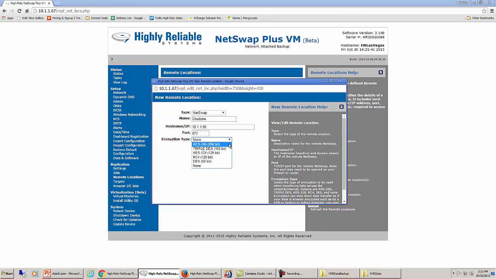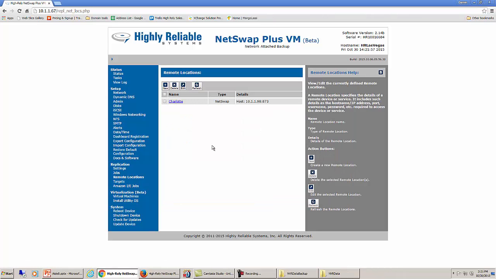As part of setting up these replication jobs, we can turn on encryption. For the moment, I'm going to leave encryption off, just not to complicate it. Save this as a remote location. Now you can see that the machine knows that there's a remote location at IP address 10.1.1.98, and it's going to use port 873, which is the default. That would obviously be a public IP address that had been routed through the firewall if we were doing this over the internet.